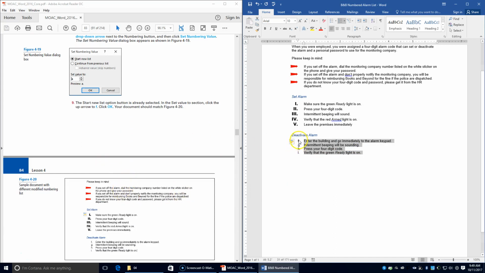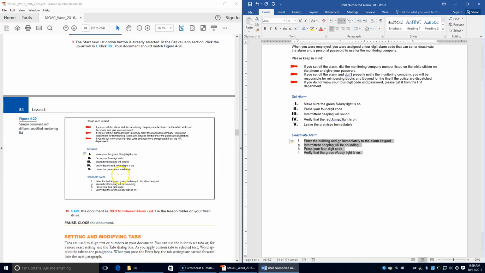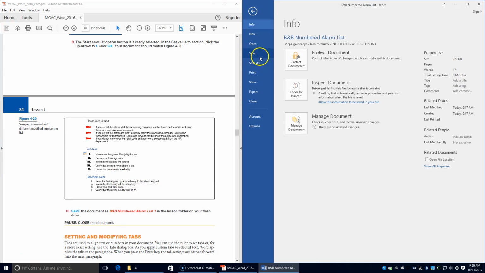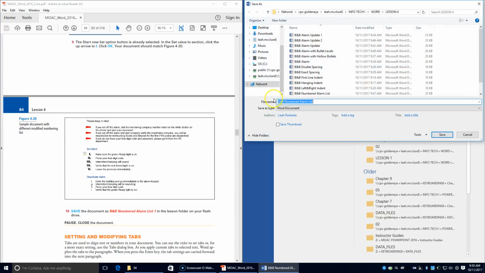So if you don't want to start with A, you can change the number that you're setting it to. Now we're going to save this document as in our Lesson 4 folder, and we're going to name it Numbered Alarm List 1.